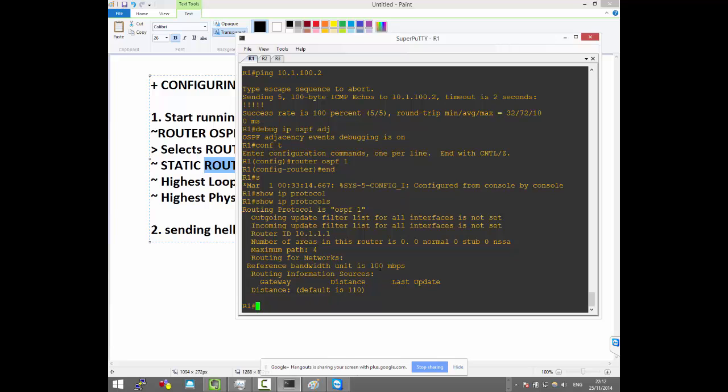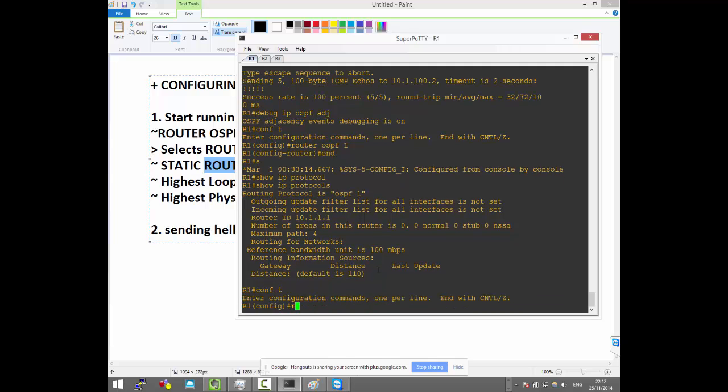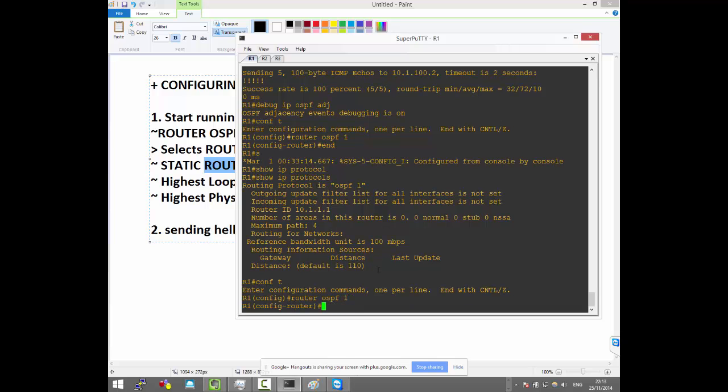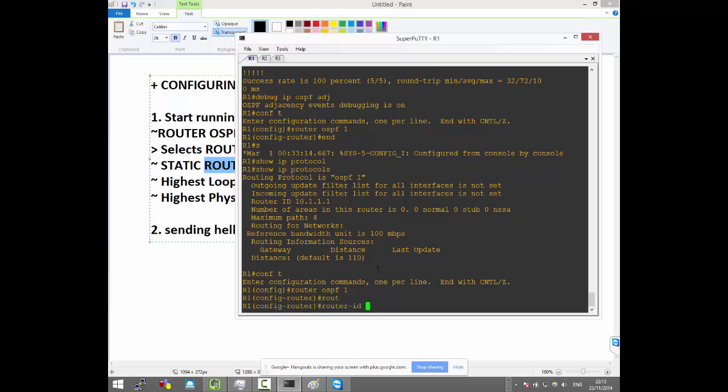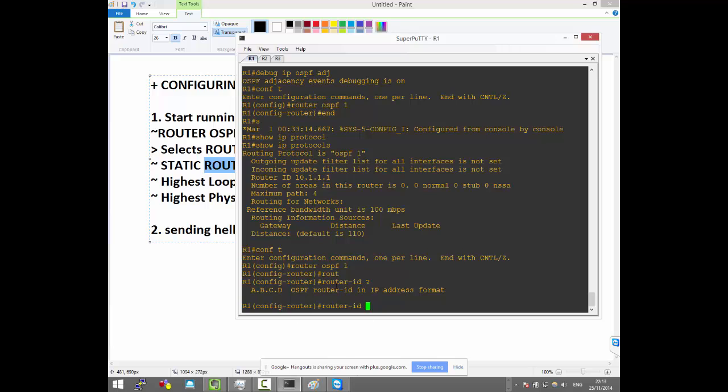Okay, let's do that now. Let's say I want to enter a static router ID. Go back into config, conf t, then router ospf 1. Then what? Router ID. Put the question mark, because I don't know what OSPF wants. It wants a router ID in an IP address format.